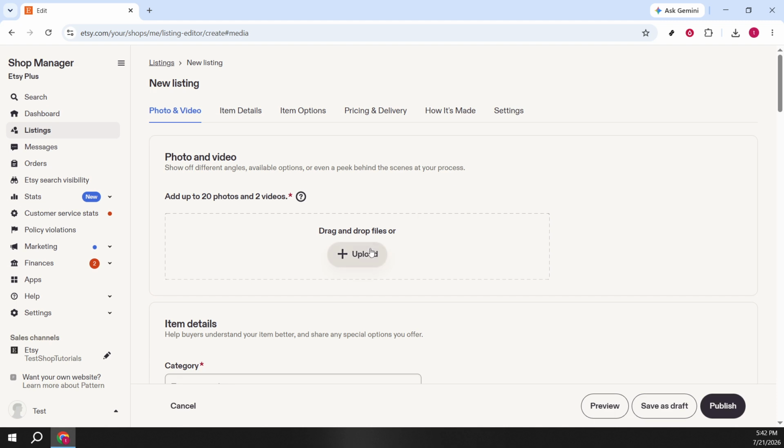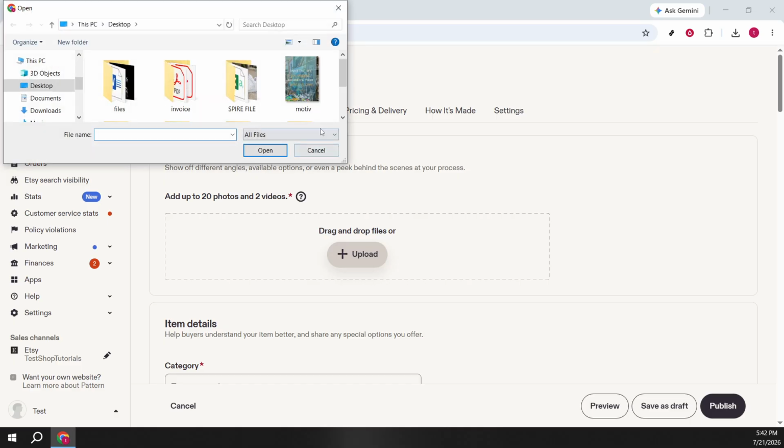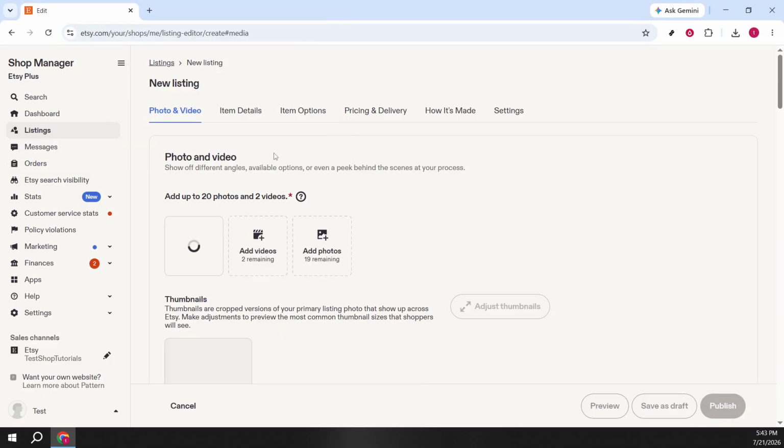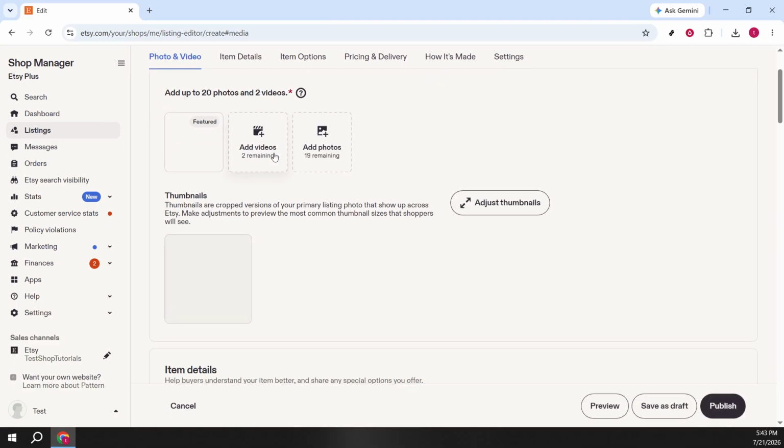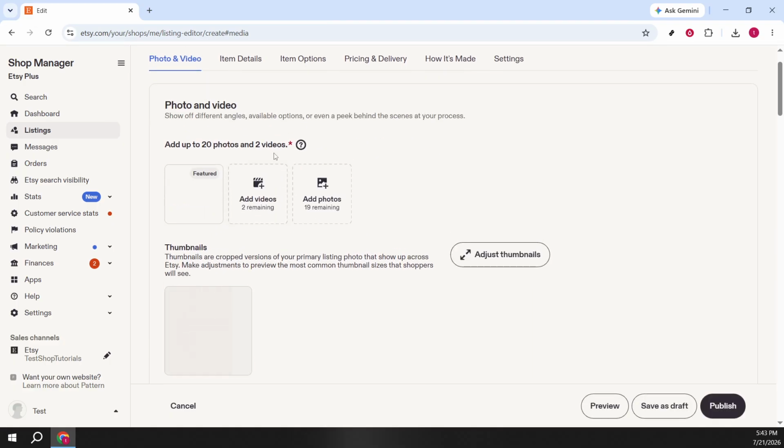Upload clear, high-resolution images or mock-ups that show how your quote will look in real life, framed on a wall, on a desktop, or styled on a canvas. Lead with your strongest photo since it becomes your thumbnail in search. If you have a short video showing detail or scale, add it for an engagement boost.